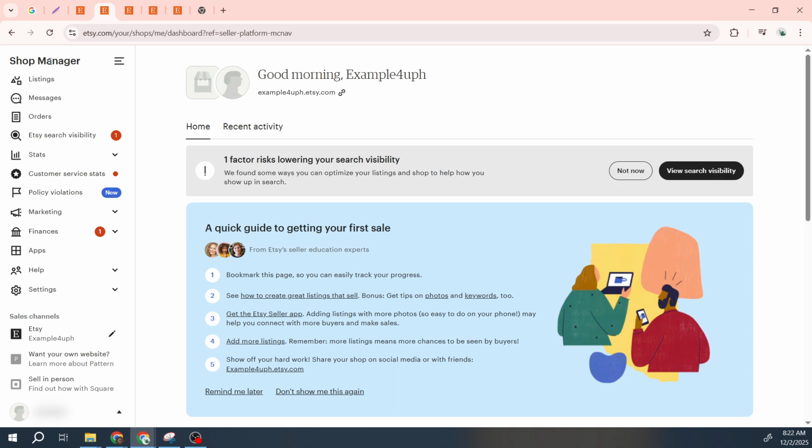Next, head to your Shop Manager. This area is for sellers and is where financial tools live. If you manage a shop, the Shop Manager link appears at the top. Entering it gives you access to your store's backend.